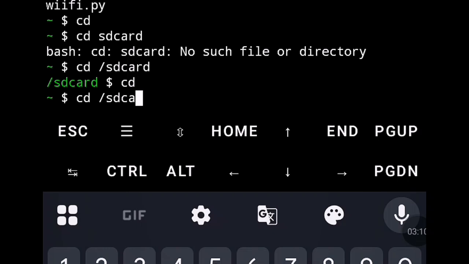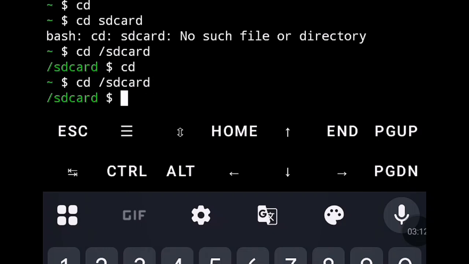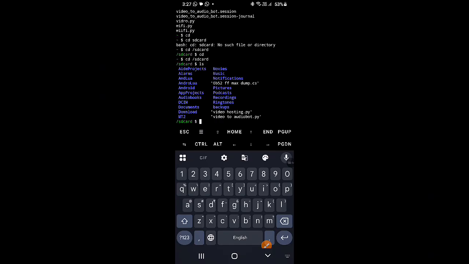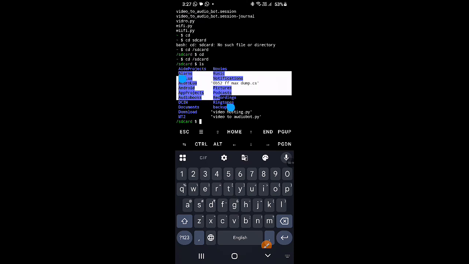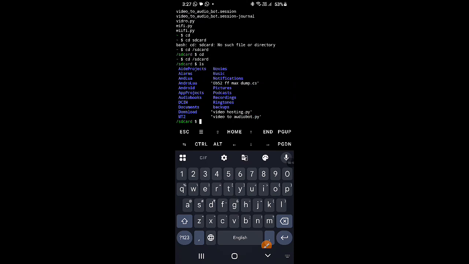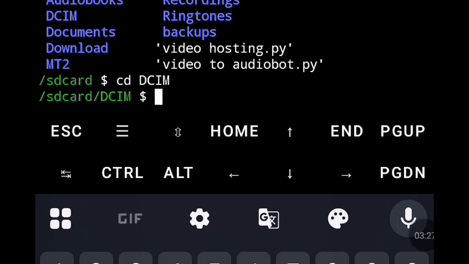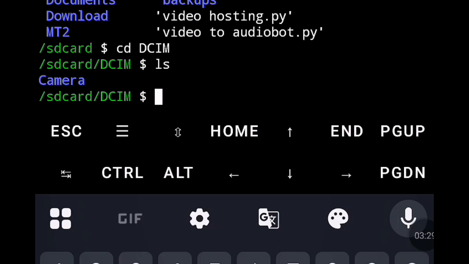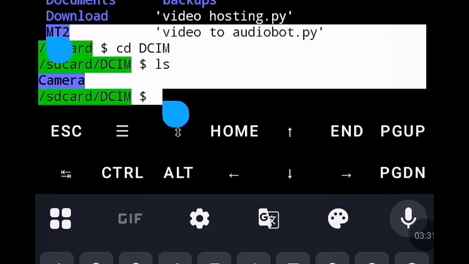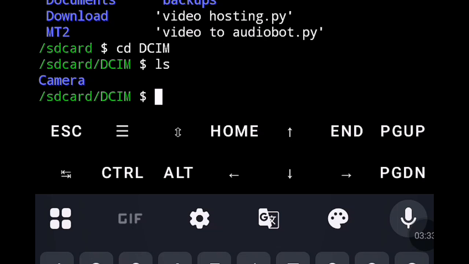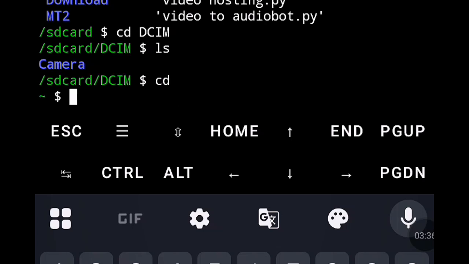You can confirm this by typing ls and you will see your internal storage files and folders listed there. This is how you navigate between directories inside Termux. Now, when you want to go inside another folder in SD card, then type cd and the folder name where you want to go. Type ls to see inside that folder. Now you see how commands are working. Type cd to come back to the Termux directory from any directory.